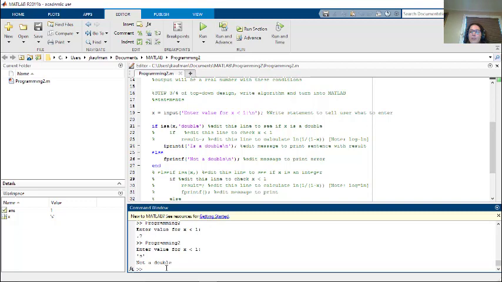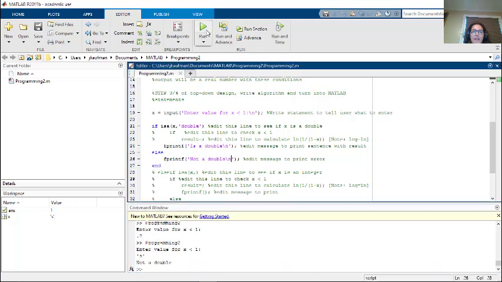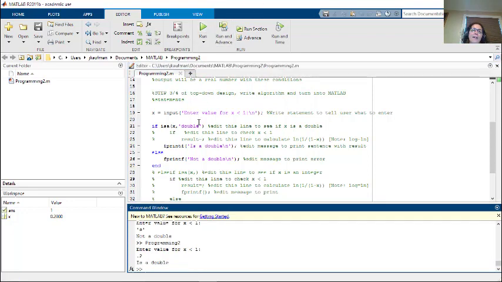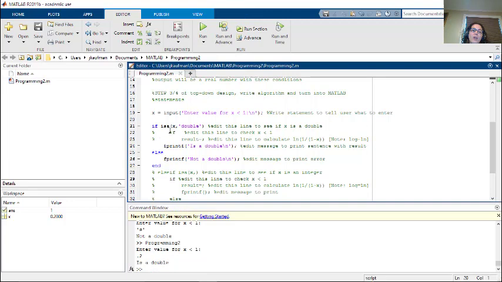So I know that my program works. I'm going to run it one more time and enter a double. Is a double. And now I can keep adding to it. So I've checked that I have a double. I also want to check that it is less than 1.